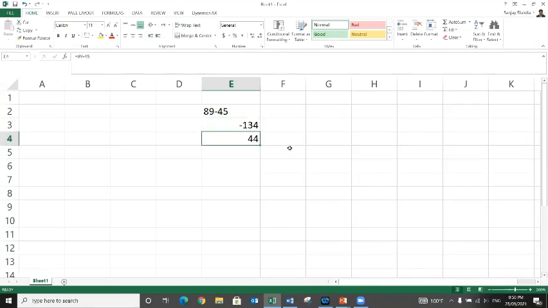So the correct way of asking the Excel to perform this operation is to start with the equals to sign. Then I gave the first number, that is 89. Then I put a minus sign because I wanted to deduct 45 from 89 and I got my result, that is 44. So this is the importance of syntax. That is the correct way of writing a particular function, and the importance of equals to sign.